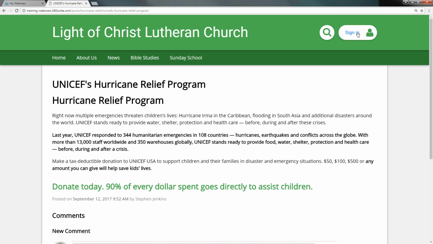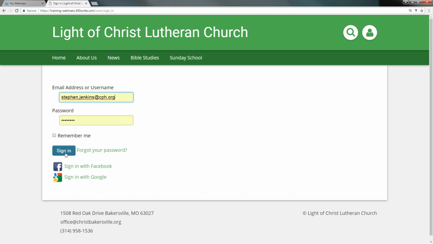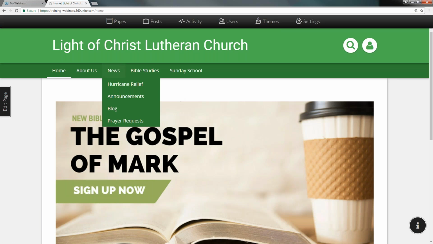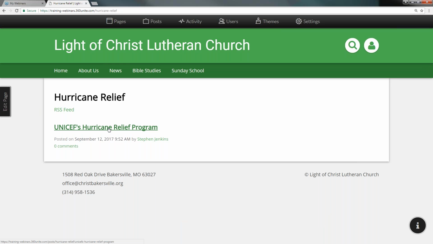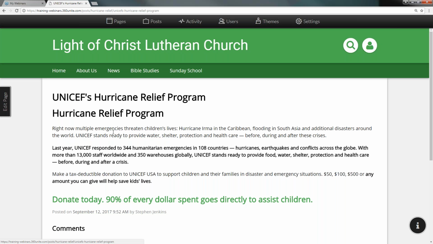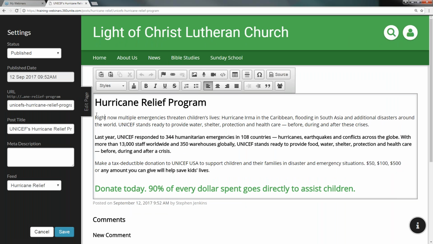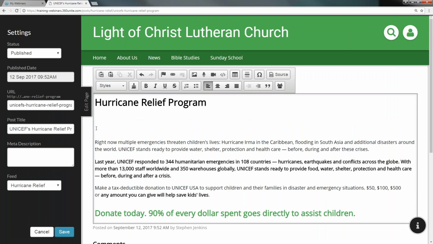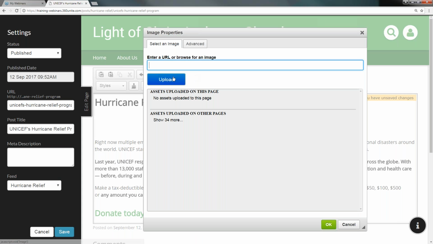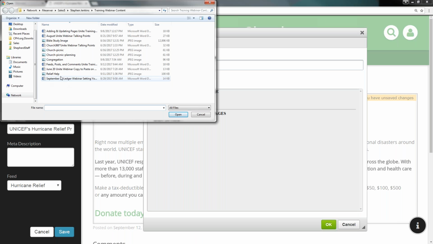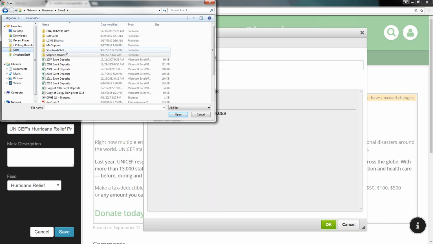I'm going to go and sign back in, make some additional changes. So we go to my hurricane relief page, go to my post, click edit page, and if I wanted to add a picture, I can do so. So I'll click in, I can go to my image tab here in the WYSIWYG editor, click upload, and then I'm going to search for one of my files here, one of my pictures.